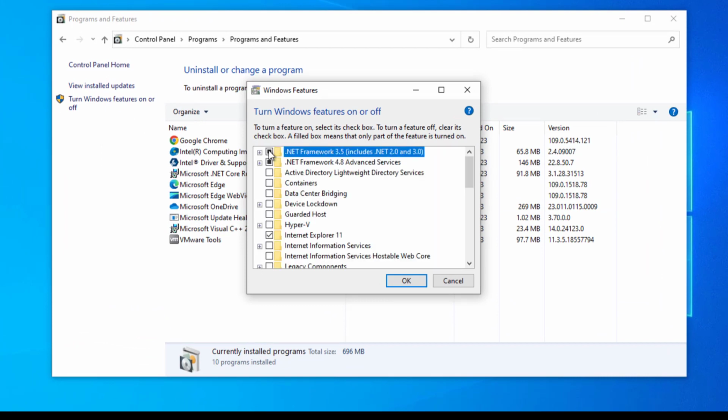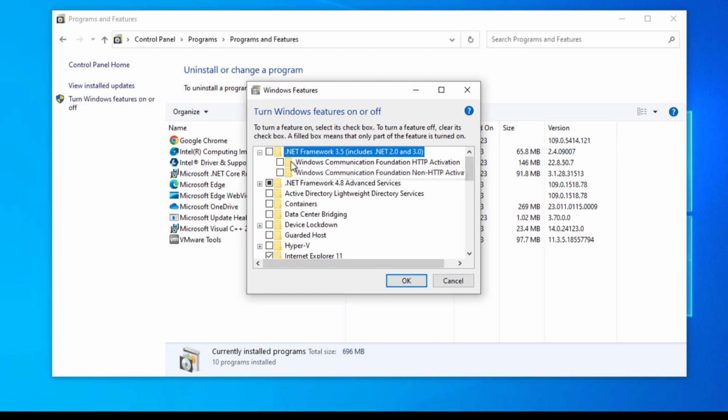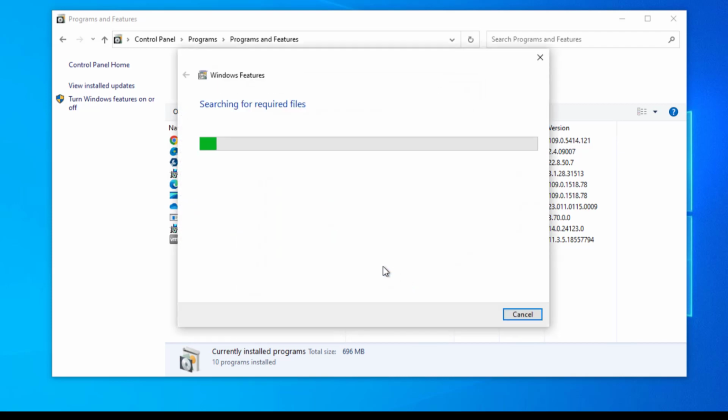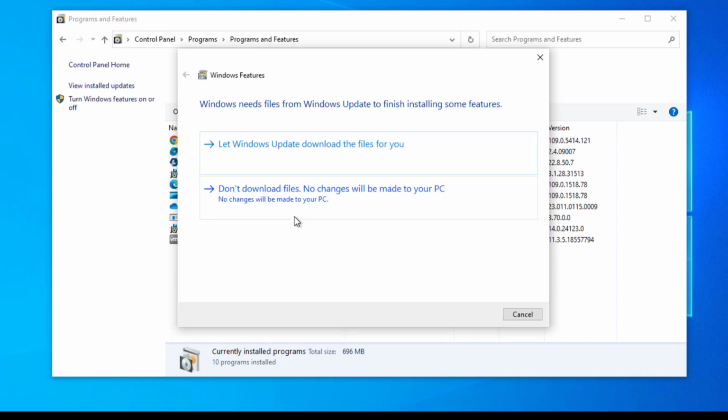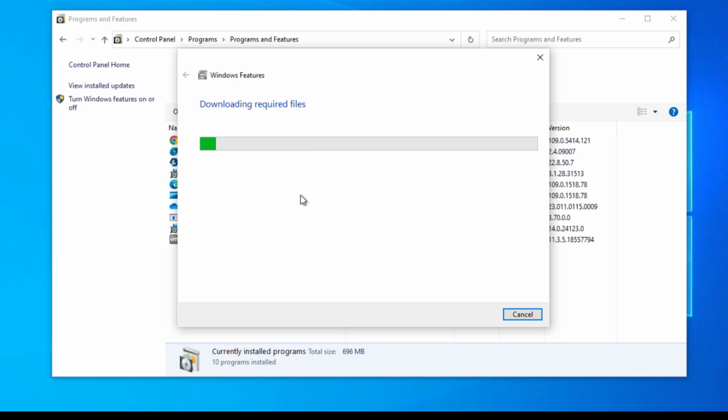Expand .NET Framework. Select the two other options. Press OK. Press Let Windows Update download the files for you.